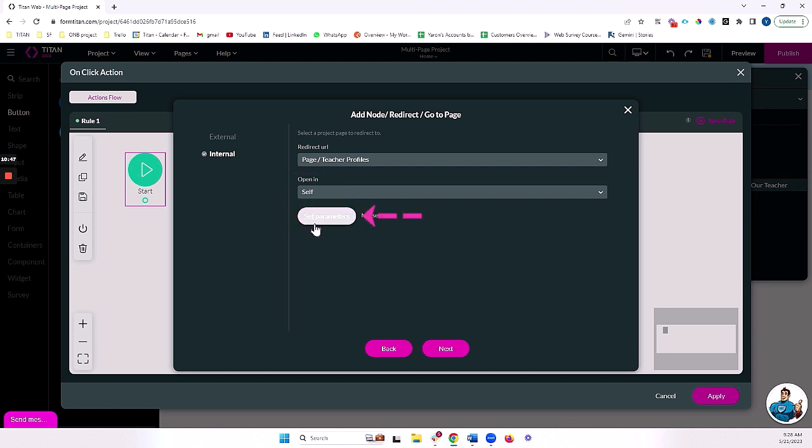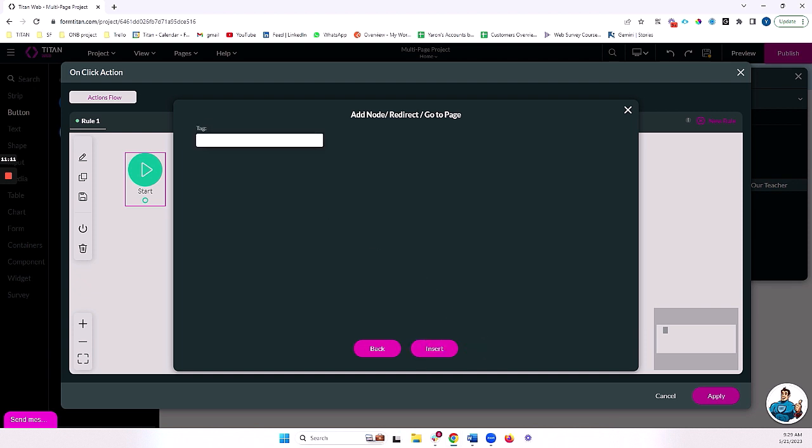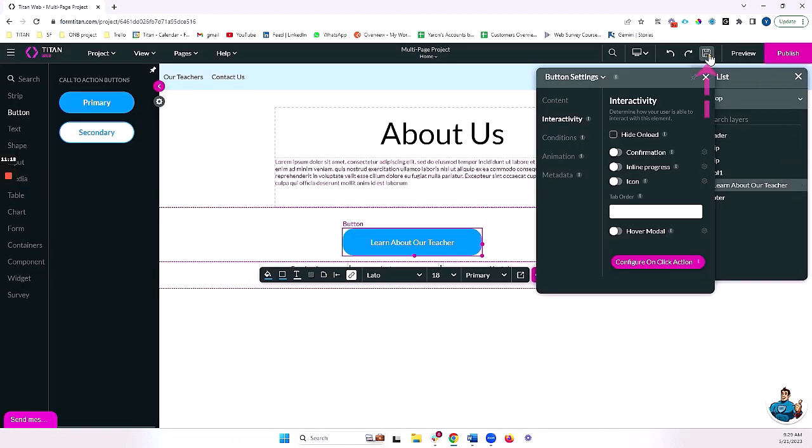And also note, and we'll learn more about this when we talk about variables in a different video, we can pass values between our pages in Titan Web by setting parameters and sending values to parameters on the page that we're redirecting to. Now, in our case, we're not going to do that. But keep in mind that if we want to bring variables from page to page in Titan Web, we can do this during the redirect process. All right, let's click next and say, go to teacher profiles, and we'll insert, apply, and save.